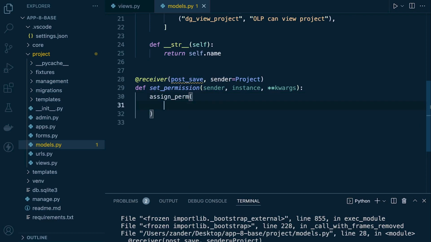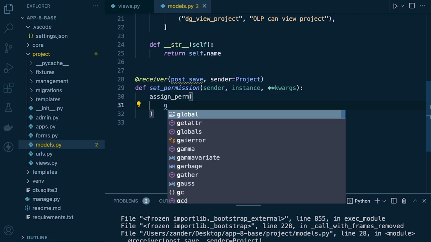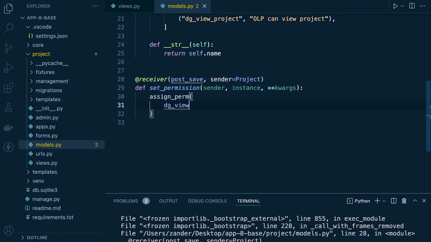So let's set up that. So this is the Django Guardian permission, DG view. This is the custom permission we set up earlier. So we want to assign them to this permission. So that needs to be in doubles.